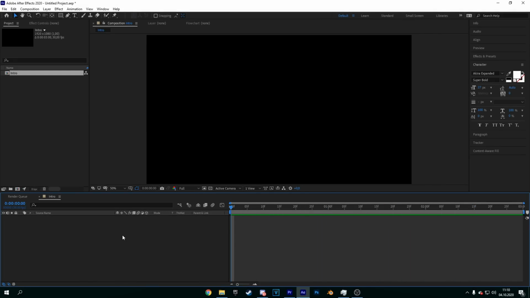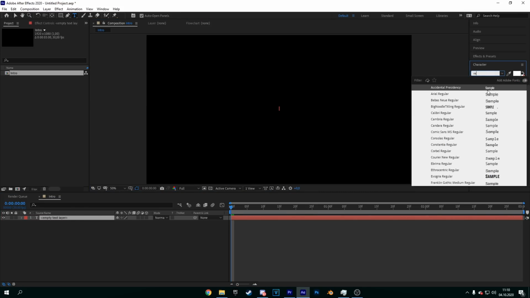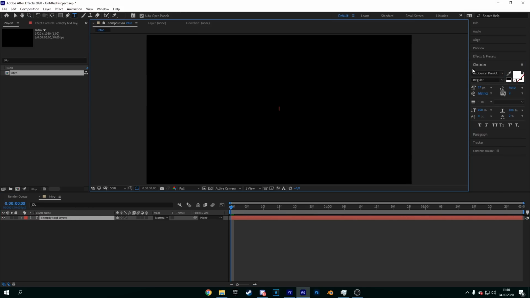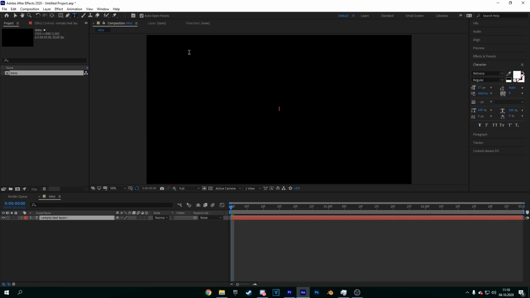So once you're in here, you just right click new text. Once you have added your text, you're gonna just select the font at the character box, and the font is Retrokia. Just select it, then increase the size a bit. I'm gonna do it like this.